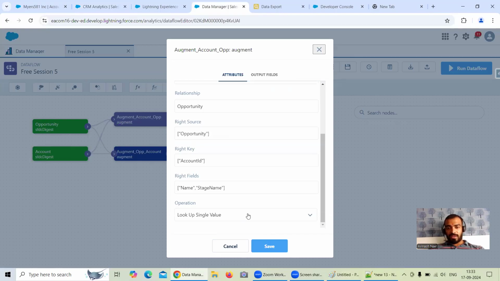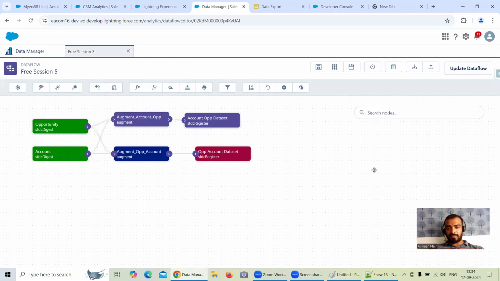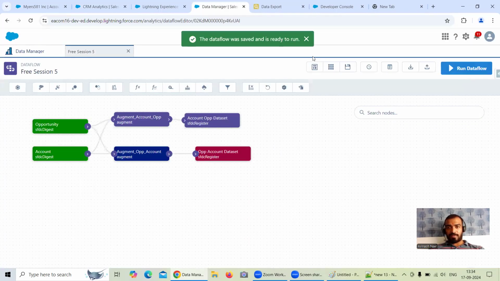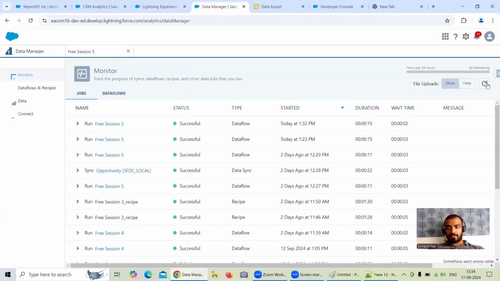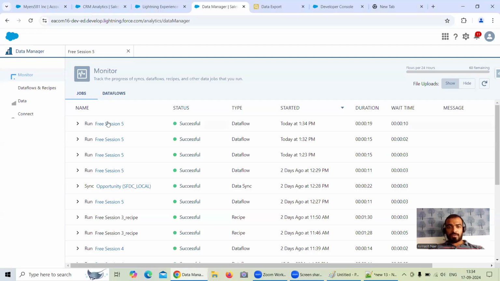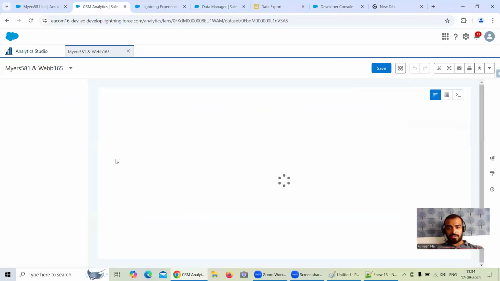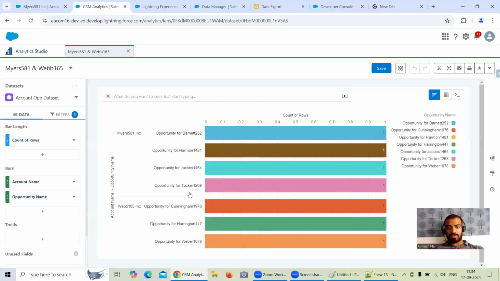Okay. So now again, if I change this, fine. Let me click on update and let me click on run data flow. And yeah, let's monitor this. So this ran successfully. And now if I refresh it once again, you will again see what we saw the very first time, that it will bring in the multiple opportunities, which you see right now. So yeah, that is all about this particular video.